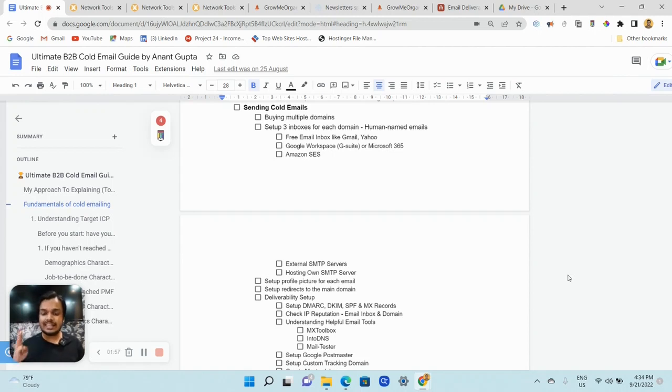With each domain, as I said, you can create 3 email inboxes. Now if you don't know which inbox or SMTP server to choose, I've already created a video about that, so make sure to check out the video in the description or on the i button over here, right? You need to ensure that these 3 inboxes are human-named emails. It should not be help@xyz.com or info@xyz.com. It should be anant@ whatever the name is.